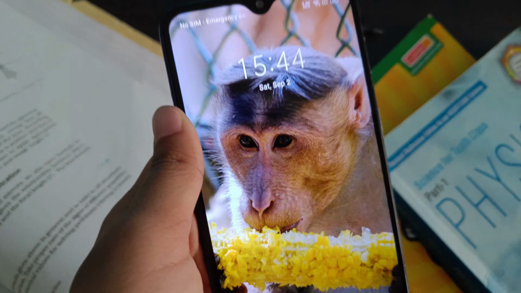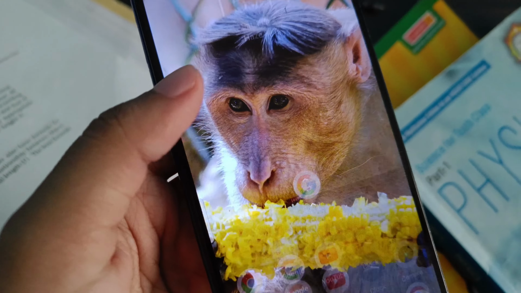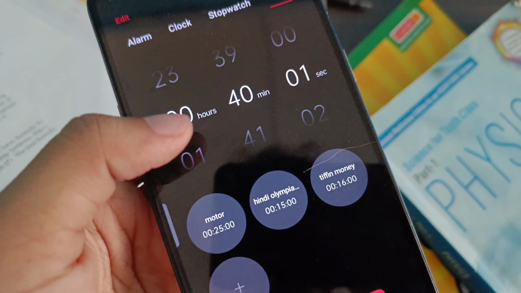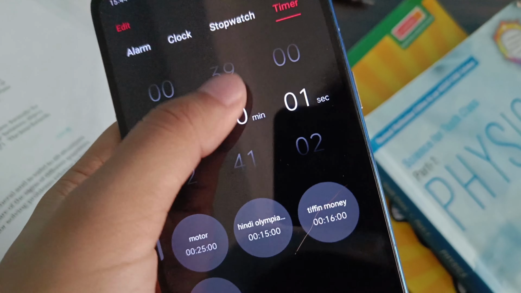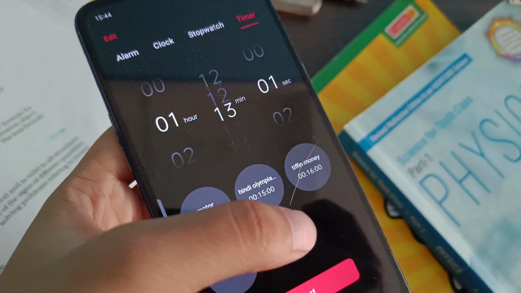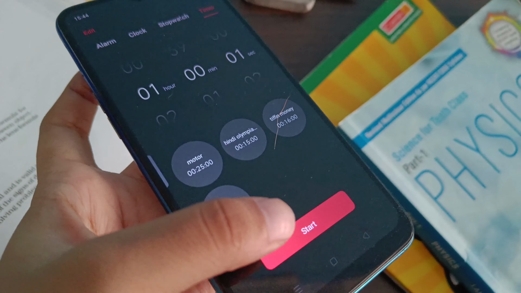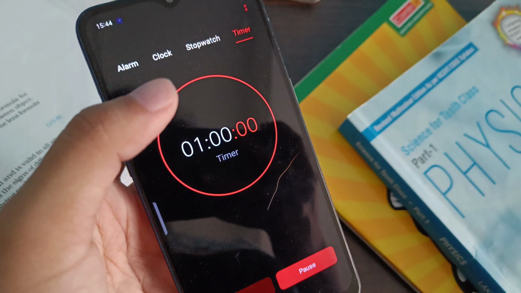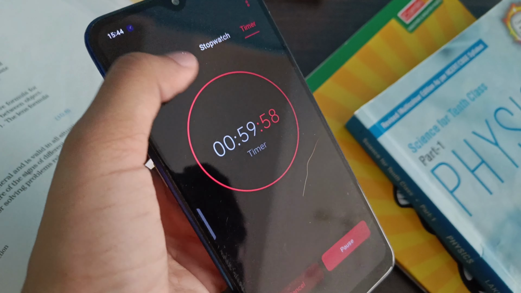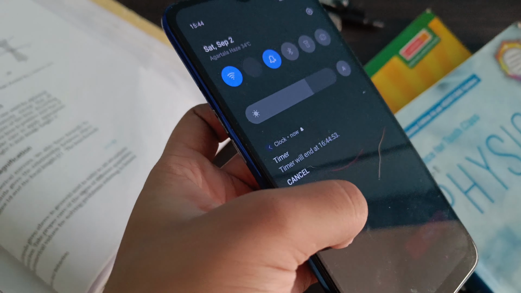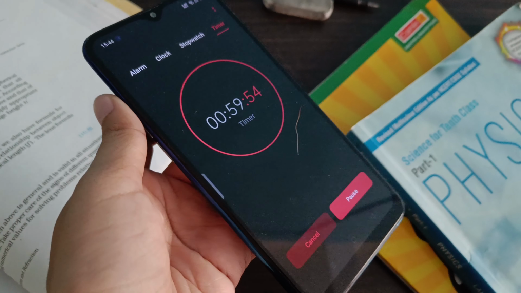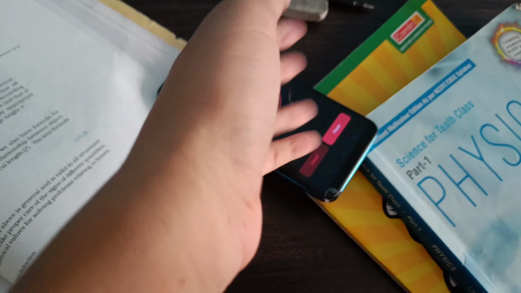Currently 3:44 and I'm back. So now let's put on a timer of 1 hour. And let's start studying. So this timer will end in 4:44. So yeah, let's start.